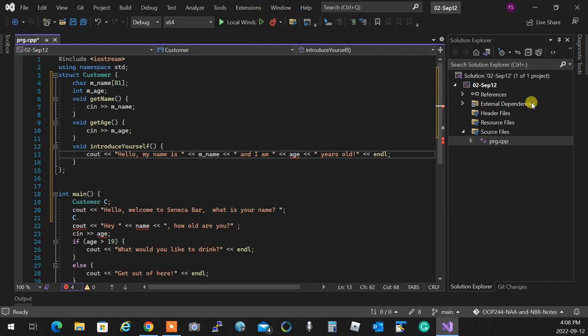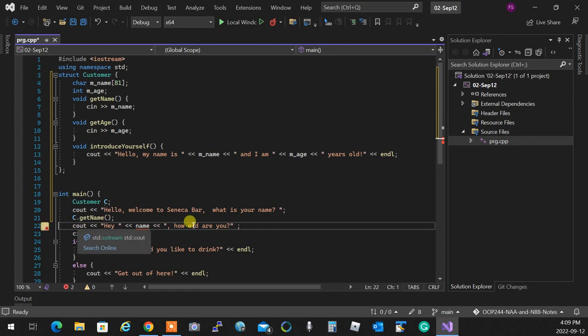And in here, I'm going to say, how old are you? That's interesting. Visual Studio 2022 has changed, because usually when you highlight and you do something, it wipes everything out. Apparently it doesn't in here. It actually adds it at the beginning. So, oh, IntelliSense. Okay. So how old are you? And in here, I'm going to say cin, and I'm going to say c.getAge.